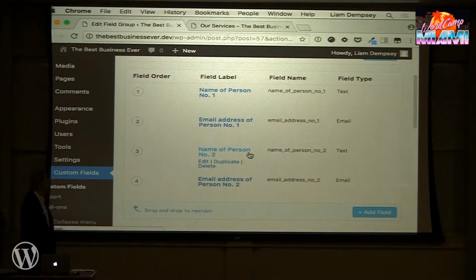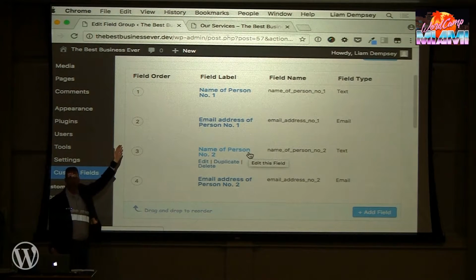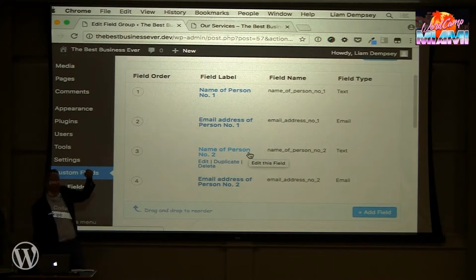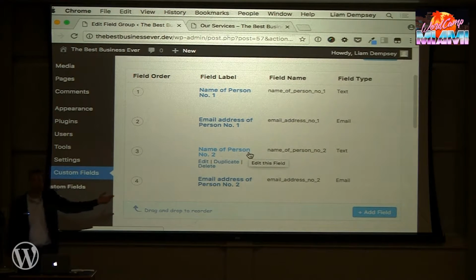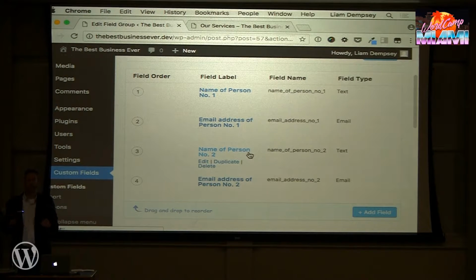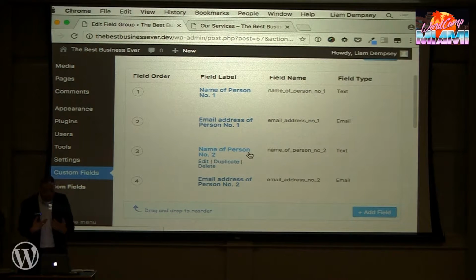They're really pretty simple and straightforward. The field label, name of person number 1. Email address of person number 1. Name of person number 2. Email address of person number 2. Now there are more advanced ways to do this, but for the purpose of this demonstration, I kept it really clean and simple. And so I saved all of this and I added it.